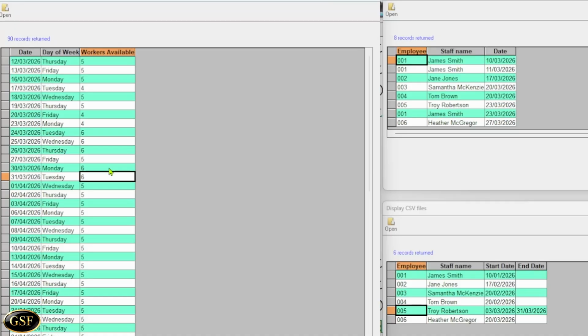So using this mechanism, you can look ahead 90 days to see how many staff you're going to have available for work on any particular weekday. Hopefully, you'll find this approach and these functions useful in your applications, but that's it for today.